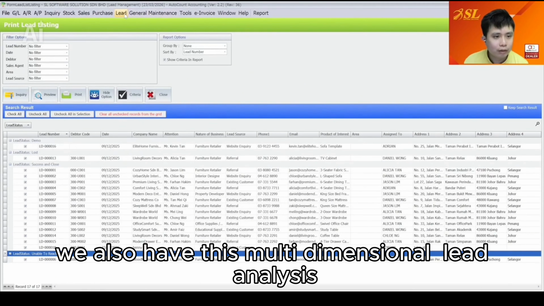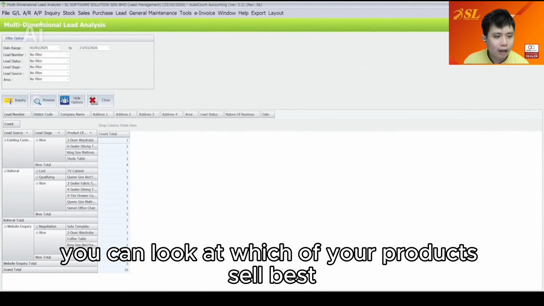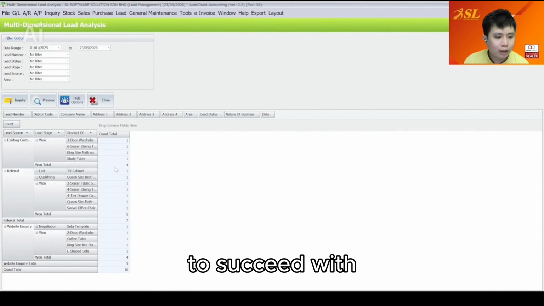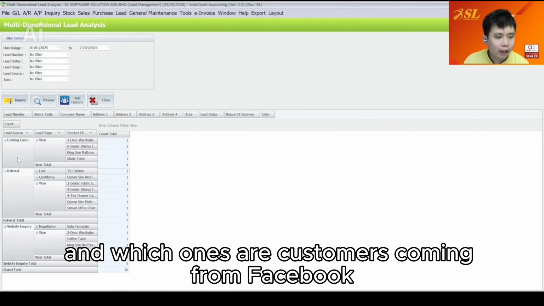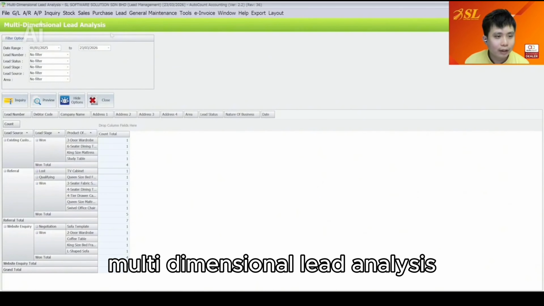Besides that, we also have this multi-dimensional lead analysis. You can look at which of your products sell best and which ones are usually the easiest to succeed with, which ones are mostly unsuccessful, and which ones are customers coming from Facebook, and which ones are customers coming from the website. All of these can be seen in the multi-dimensional lead analysis.